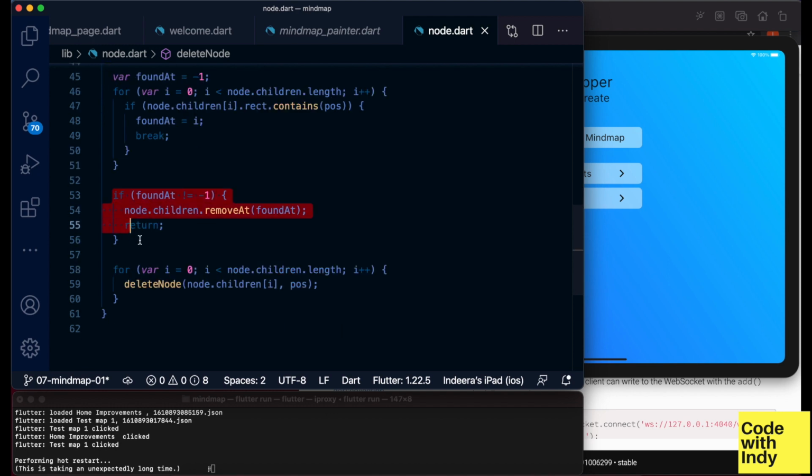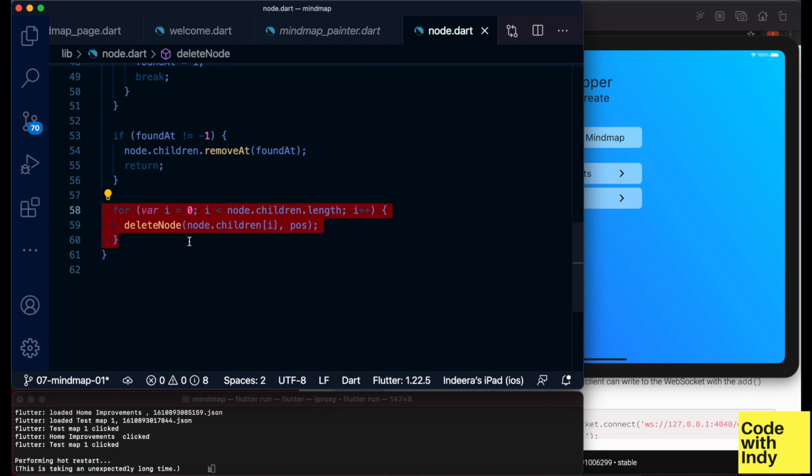Then right after the iteration, we remove the node if it was found and return. If not found, we recurse on each child. One thing to note is that this deletes the node and the subtree it contains, which is what we want. What's not there yet is confirming the user decision to delete. We will get to that at a later date.